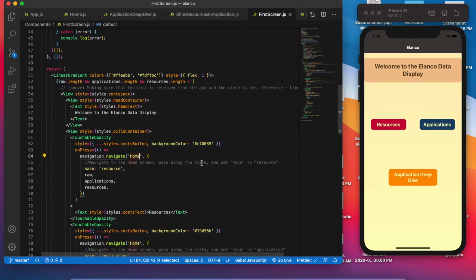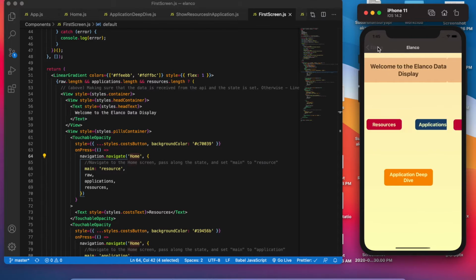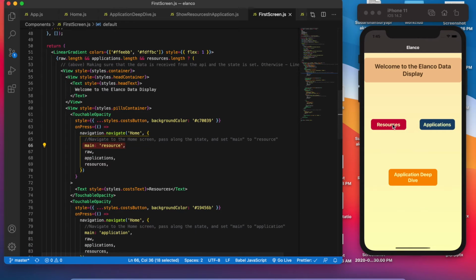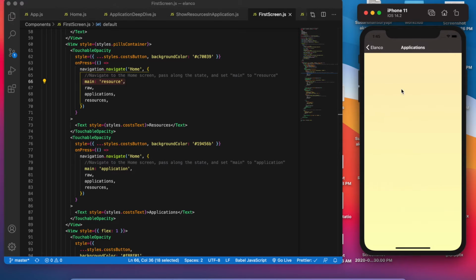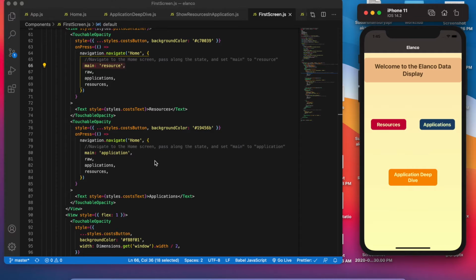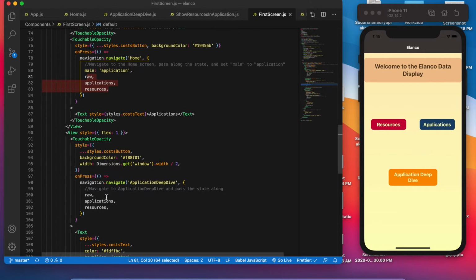Right, so home is what this screen is called. This screen is the home screen, and it's the same for either resources or applications. So I used it as a reusable component. I just passed in the name, where if resources is clicked, then the main is resource. If application is clicked, the main is application. And this is no longer the home screen anymore. This is a completely different screen which doesn't really need this main prop, and it just is passed this stuff right here.